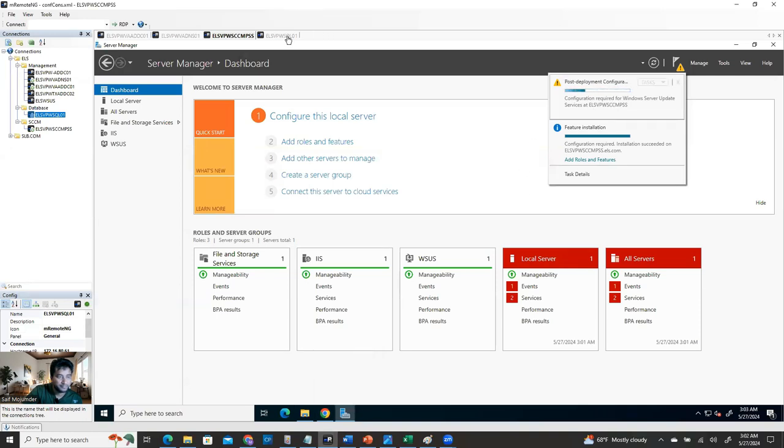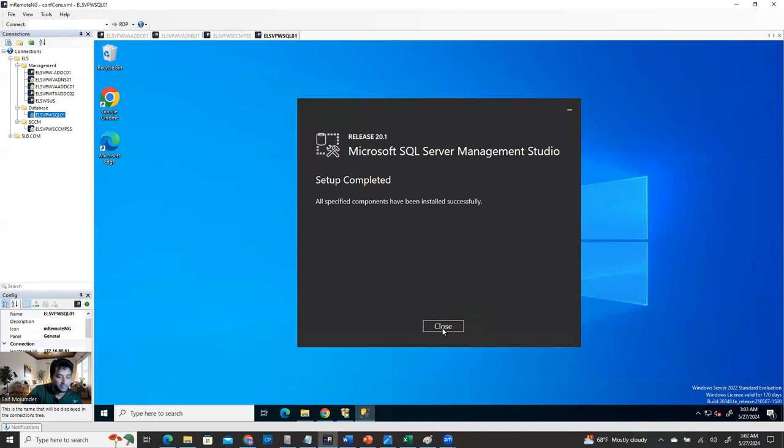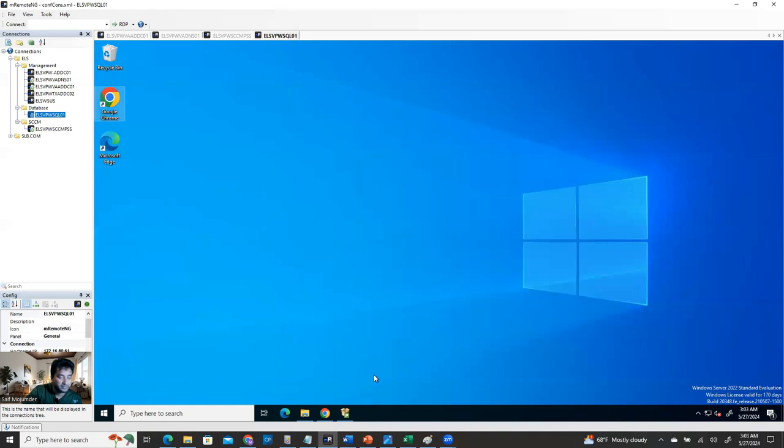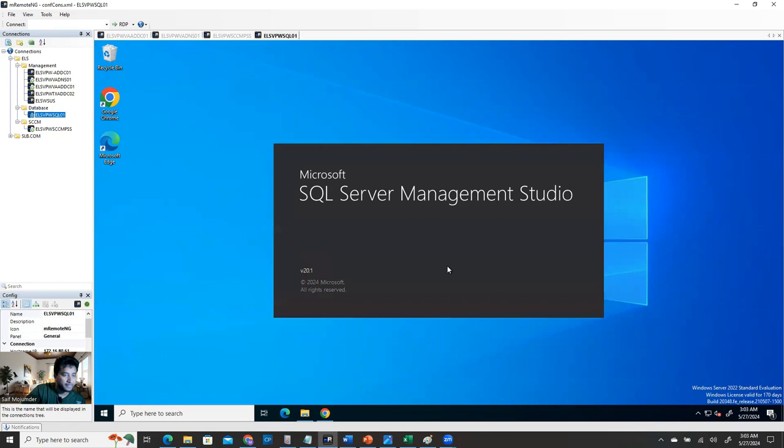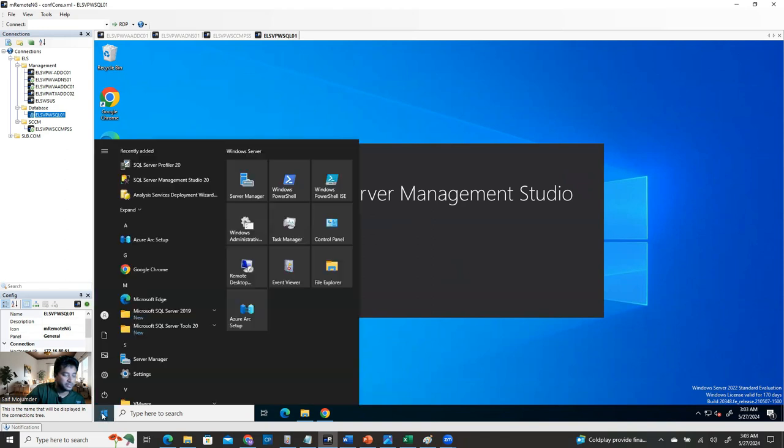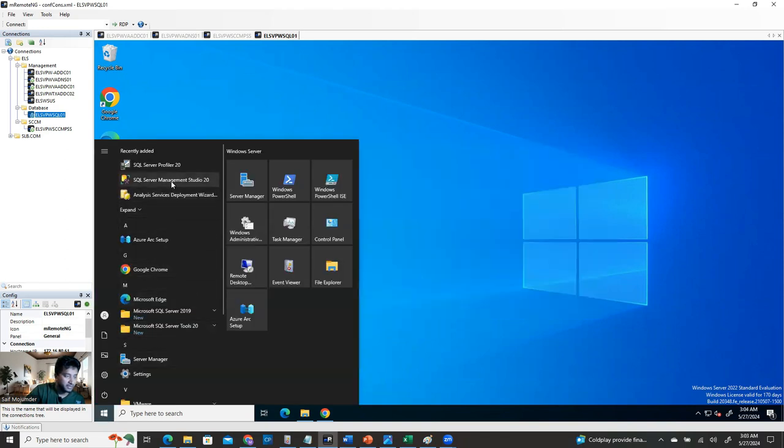Still is running. And how about this one? Okay. So SQL Server is complete. SSMS is installed. So what we can do, we can just click the start button, and then SQL Server, you see Server Tools, and then SQL Server Management Studio here. Takes a little bit of time. In the meantime, we can check one more thing.